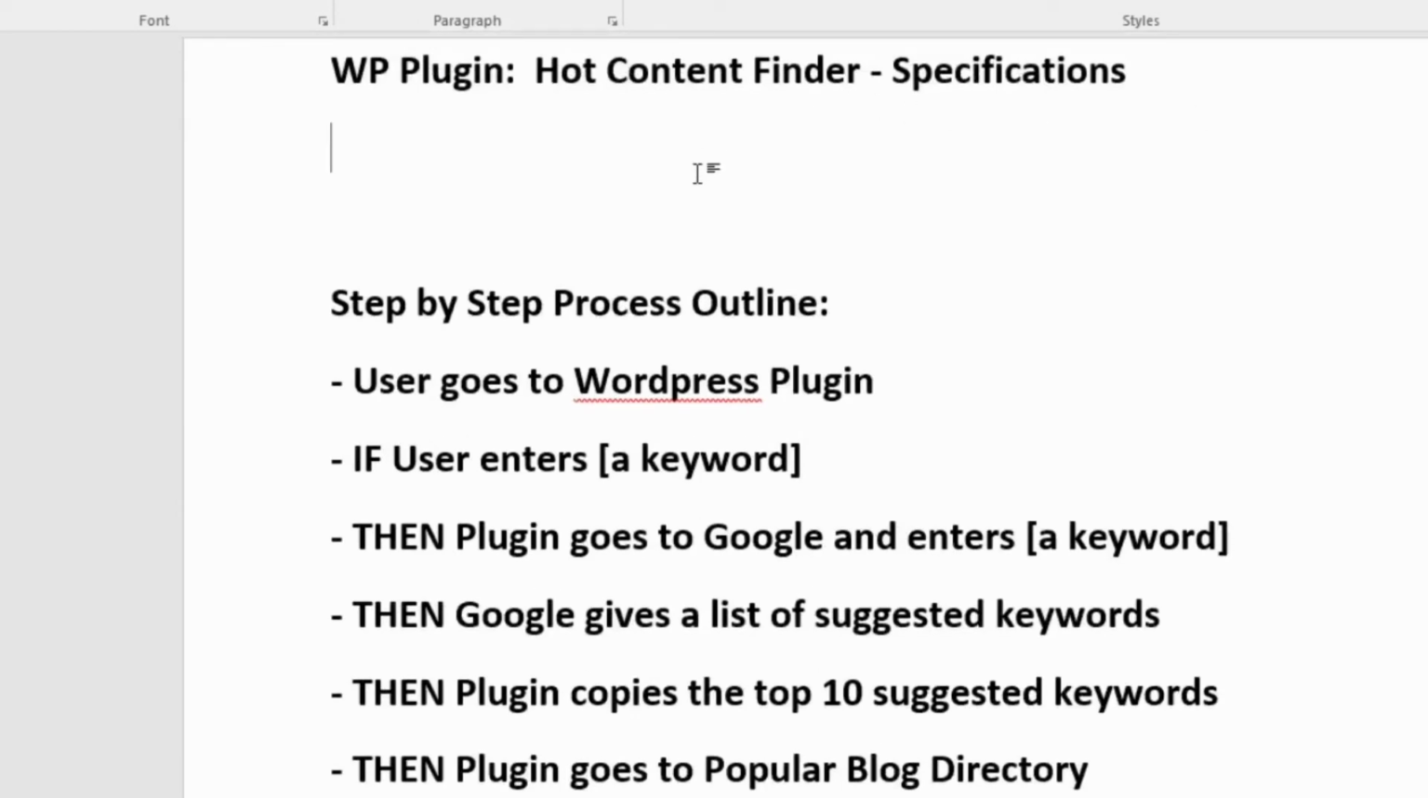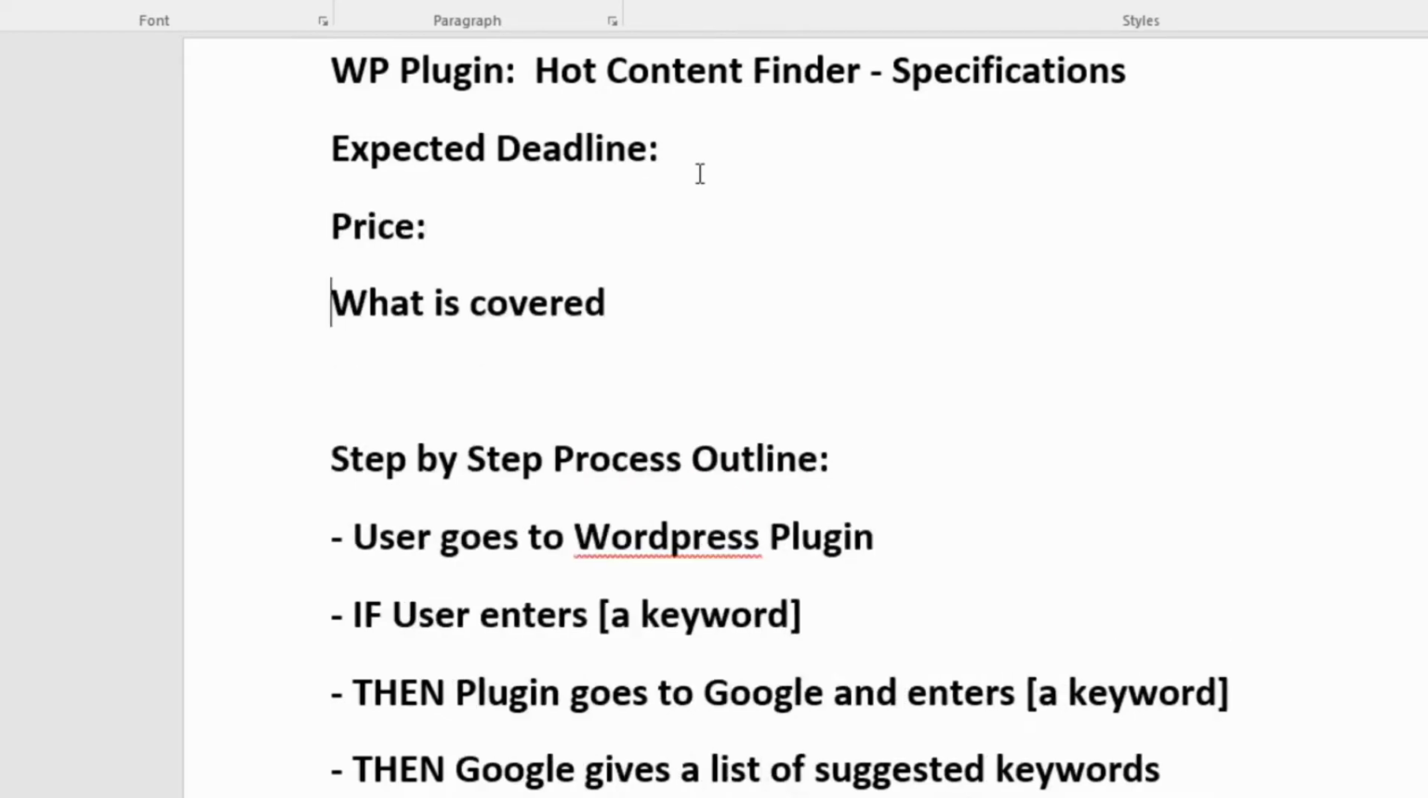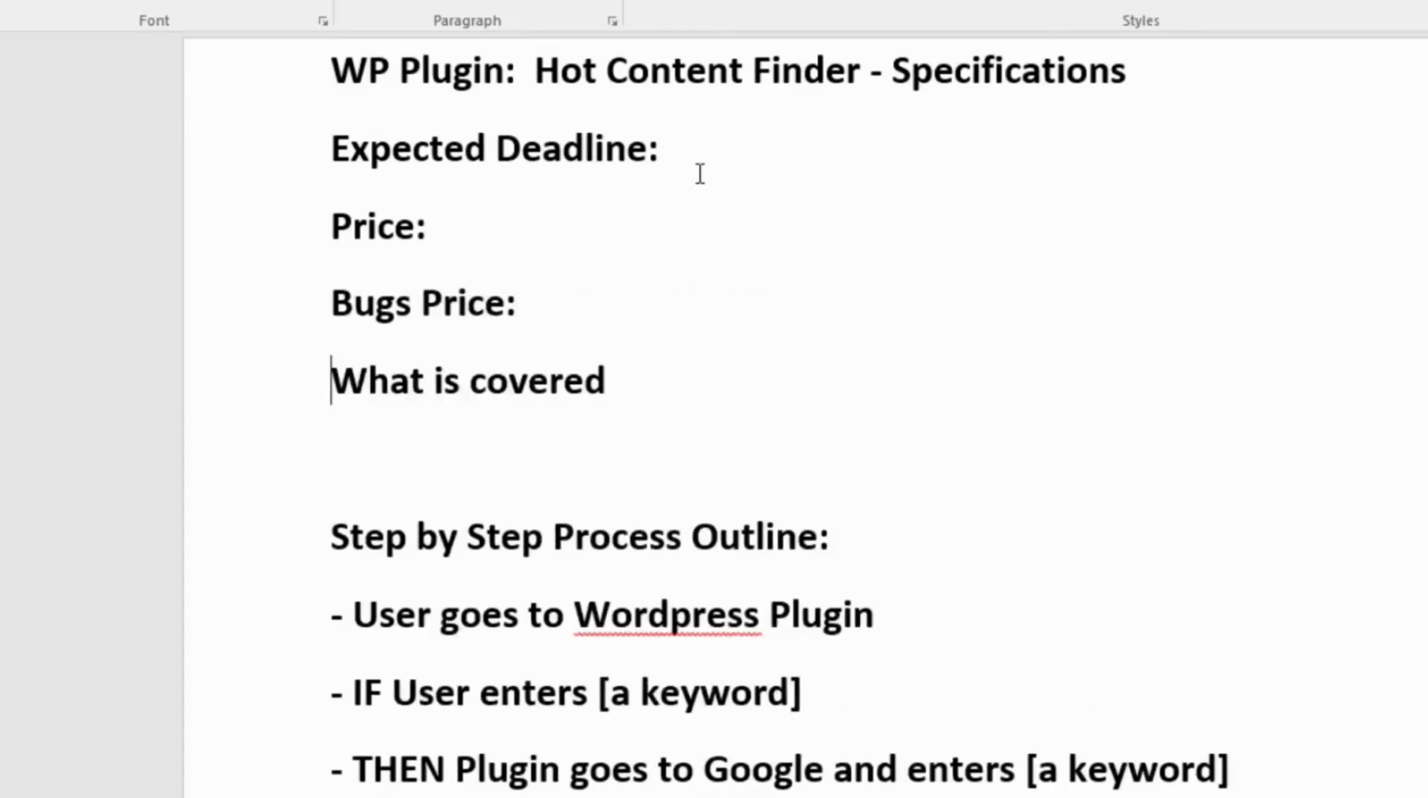Now you still need to write down the deadline, and this is something that you're going to agree upon with the programmer. Expected deadline, what is covered for the price. So price, bug price, because that's something that most people don't think about. They don't think about the bugs. And every program is going to have bugs. Even the best of best programmers, you're going to run into bugs.